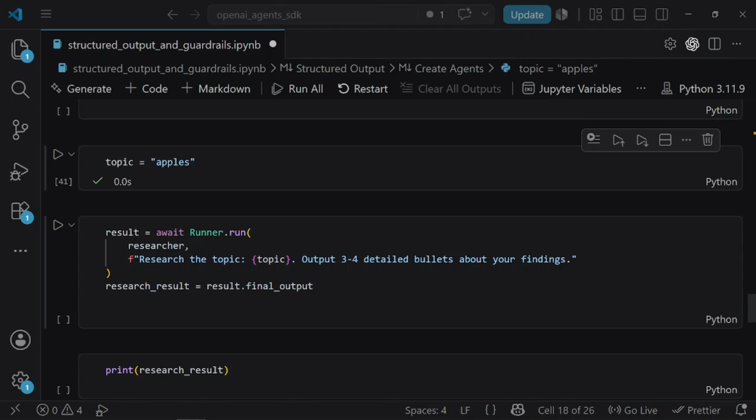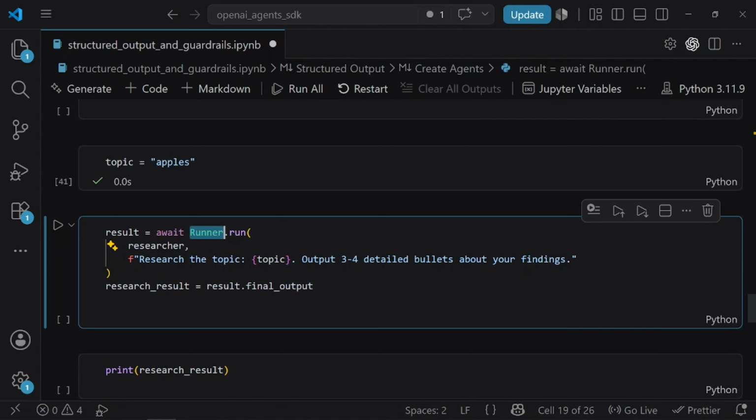Hello, I have created an agent using the OpenAI Agents SDK framework, and this agent is called Researcher. So I'm going to run that agent using the runner.run method, pass in the agent I want to run, and then give it a message saying research the topic, in this case it's apples, and output 3 to 4 detailed bullet points about your findings. Okay, so let's run it and see what happens.